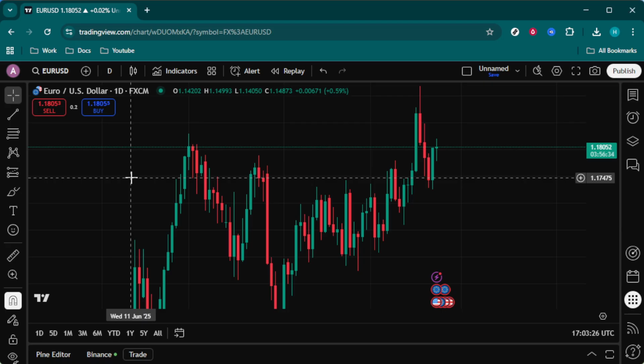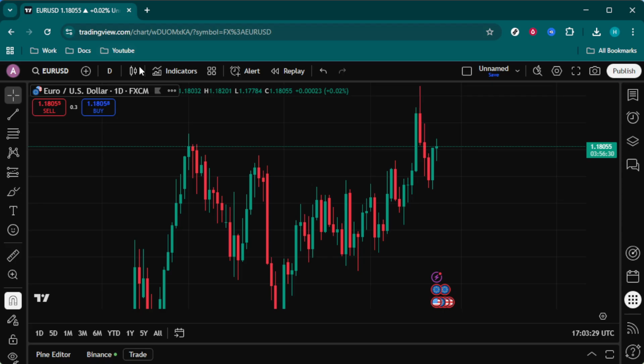First things first, open your browser and head over to Tradingview. Tradingview is a popular platform for traders looking to create charts and analyze different market instruments. Once you're there, you'll want to navigate to the chart where you plan to backtest your strategy. Make sure you've logged into your account for a seamless experience.